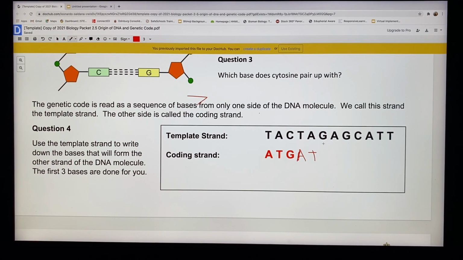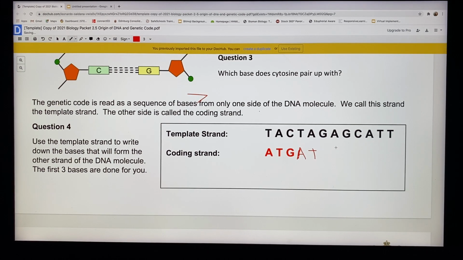And then what goes with the guanine? Cytosine, so I'm going to put a C. You're going to keep going with that. So adenine, and then the thymine. You're going to do the rest. It's super easy. It's almost a no-brainer. It's simple.